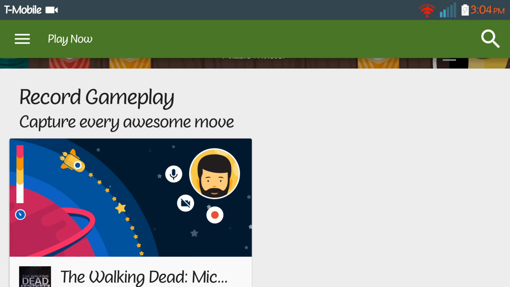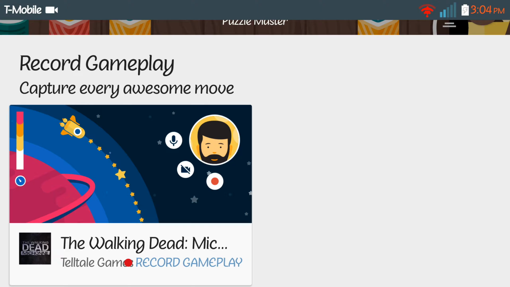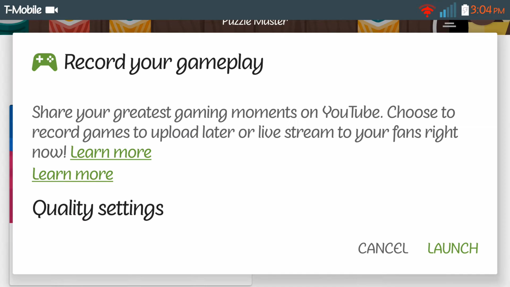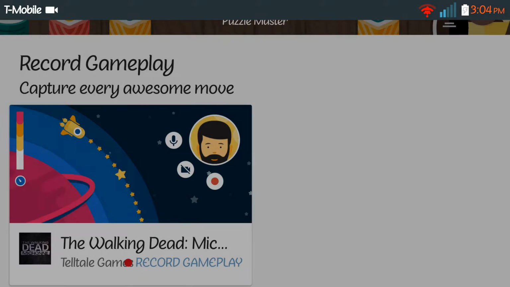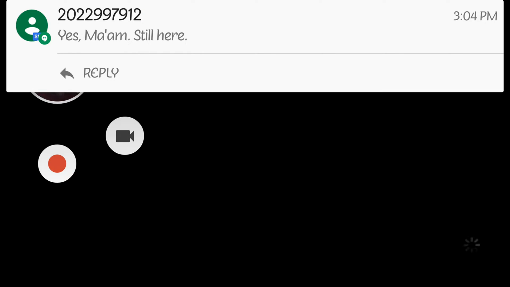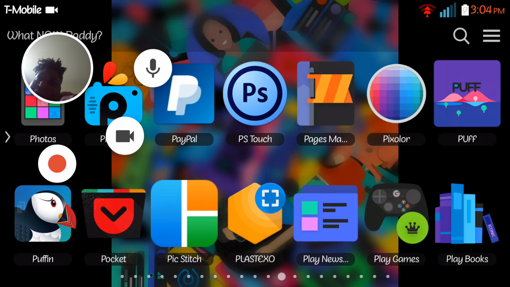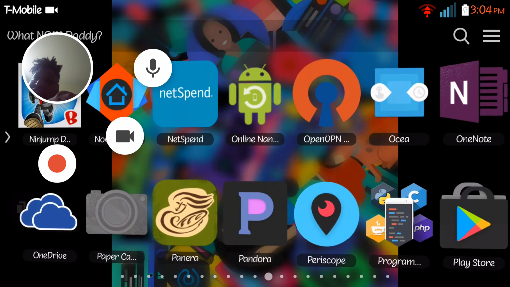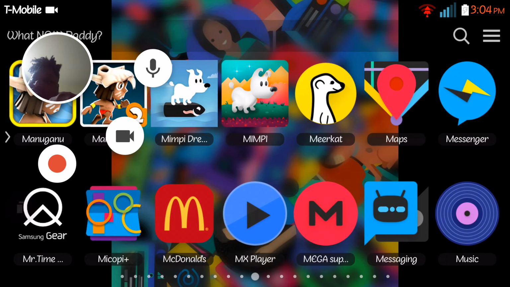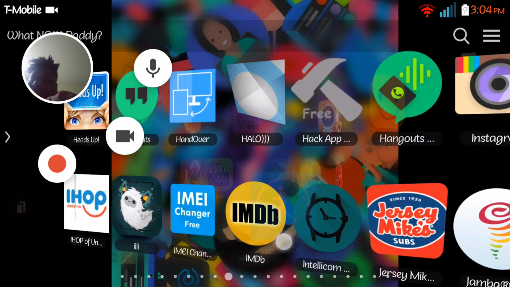So we're going to open Google Play Games, and when you open it, the very first thing you get to is record gameplay. If you tap that, it says launch it. And it's launching my game, but if that's not the game I want to record, I can go out, and you see it's still here on the screen, and I could pick any game.